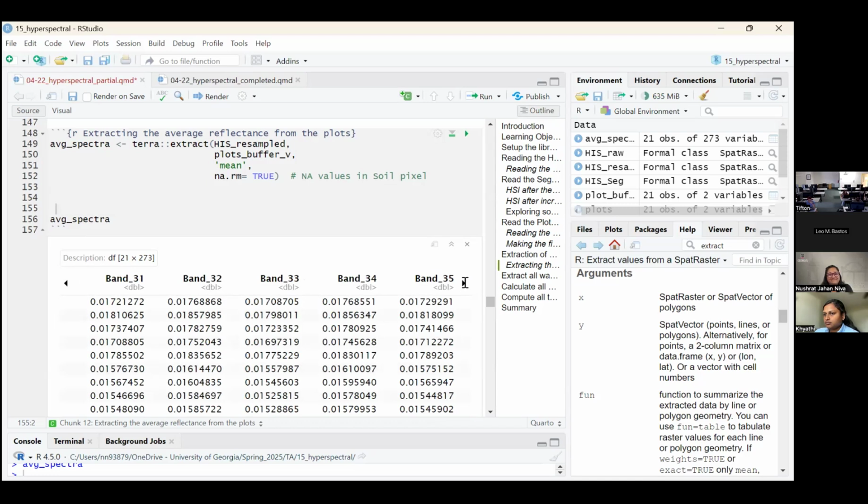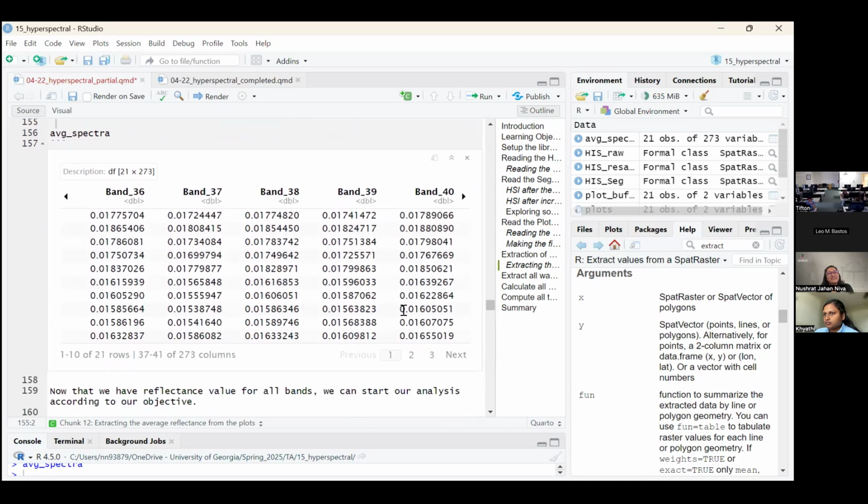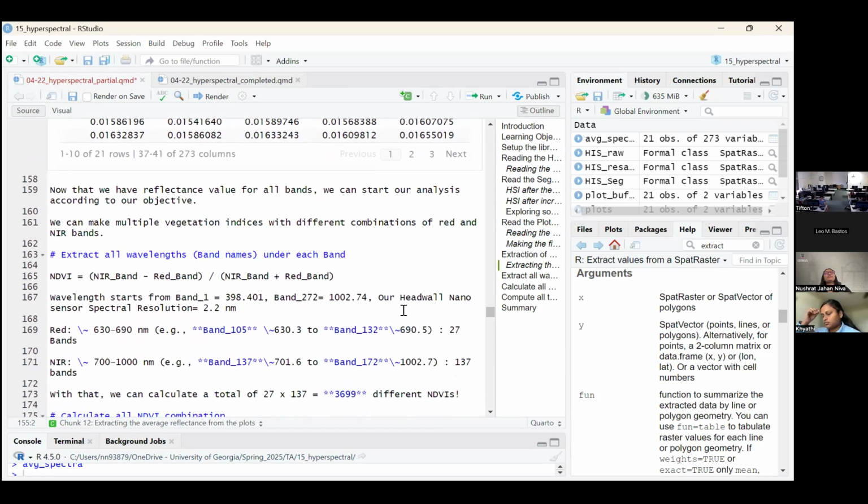All right. Then we can move on. So our goal is to calculate NDVI. That is the main part where multispectral differs from hyperspectral. So if we see in multispectral, we can make just one NDVI because we have one red band, which has a very high bandwidth, and one.